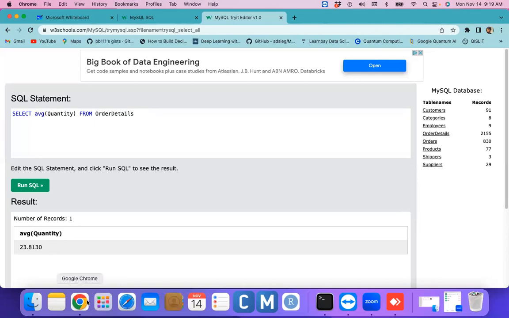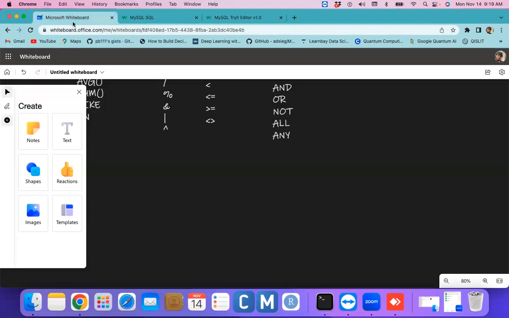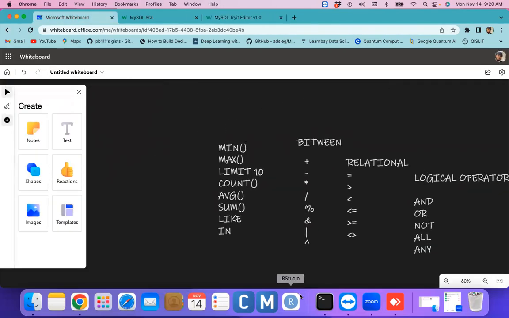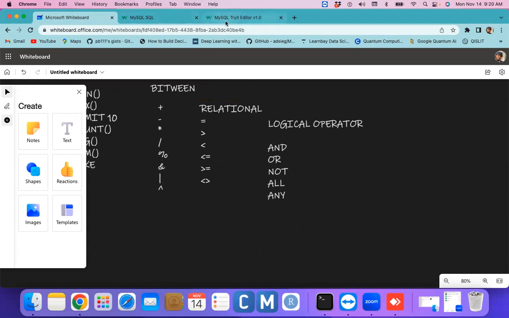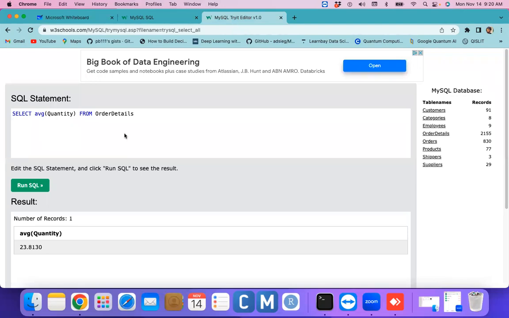I may explain everything I mentioned here. Min is done, count is done, average is done, max is done, sum is done. IN is not done, right? And we have not done the relational operators also. Next one is AND, OR, NOT. These operators also we have not done.